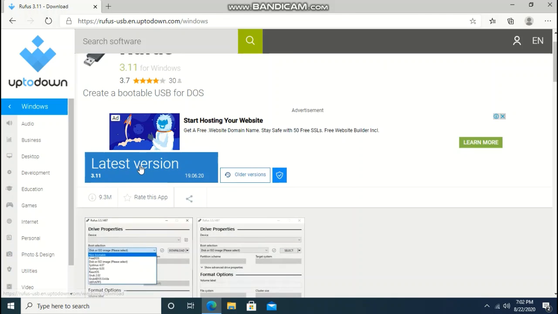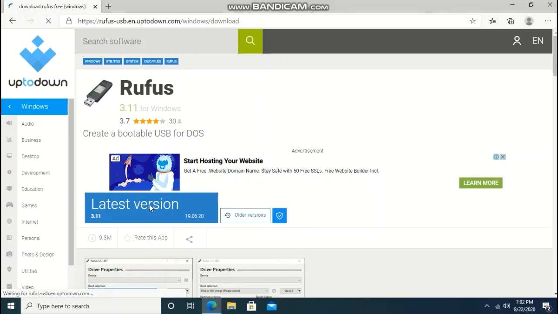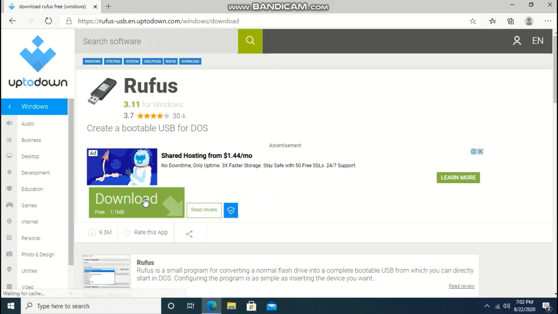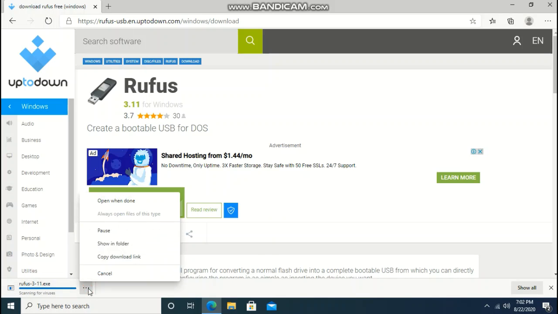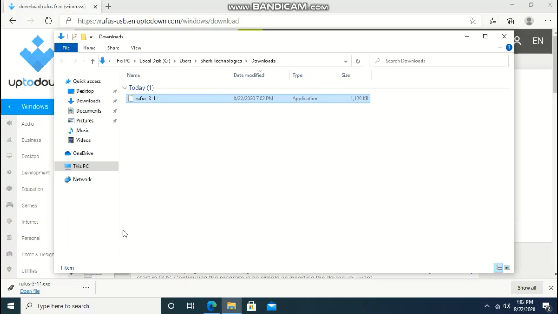When you click on latest version, you will get a download like this. It's a very small application, about 1.1 MB. You all can see it's finished downloading. I will give open. You all can see now it opened. I have my Rufus application. Now I will be opening it.